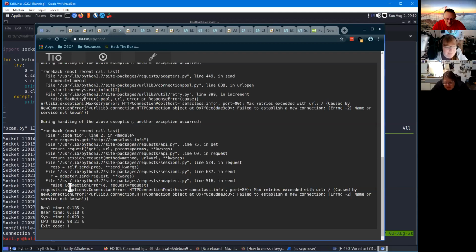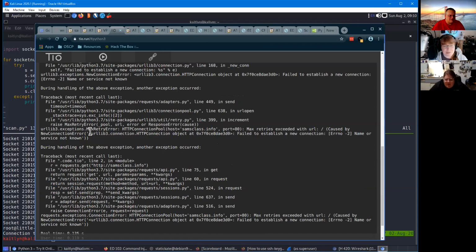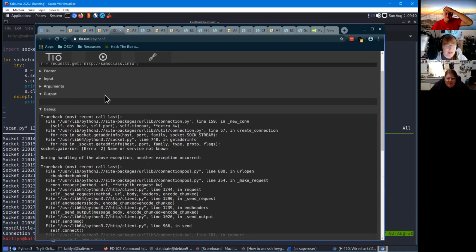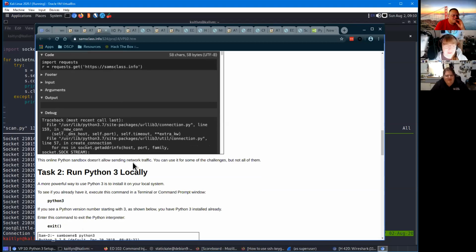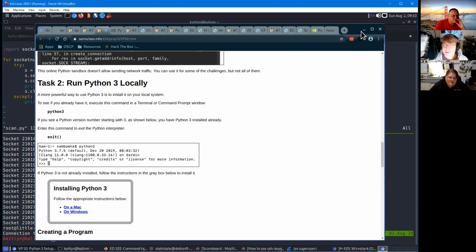So I believe that's why we're getting all these errors. It looks like they simply made it impossible to run malicious traffic from their Python site here. So we're gonna have to run it locally. So in order to run Python locally, we're gonna have to go to our command line.